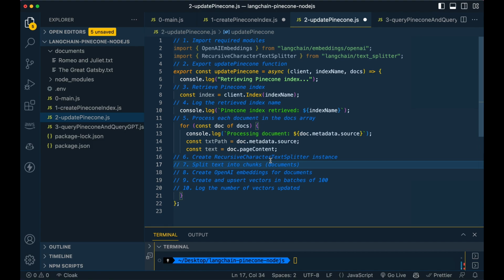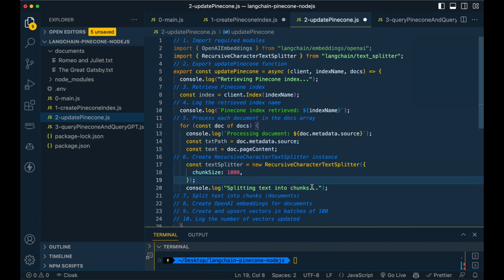So once we have that, we're going to cache a couple variables that we're just going to use in a second here, and then we're also going to log out the file name. So here we're going to create the instance of our character splitter.